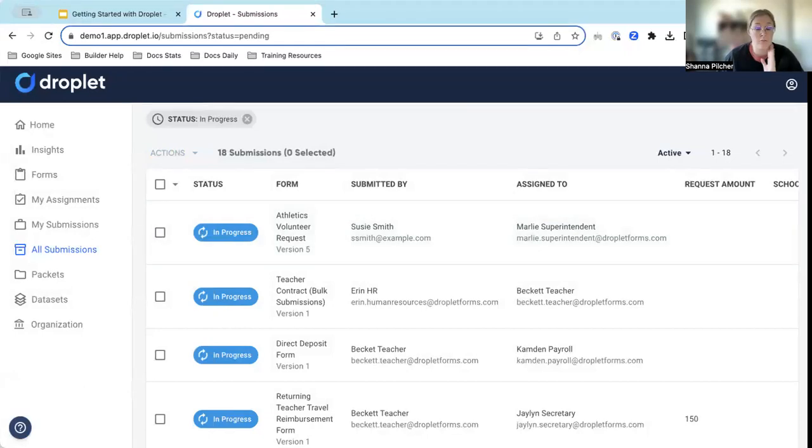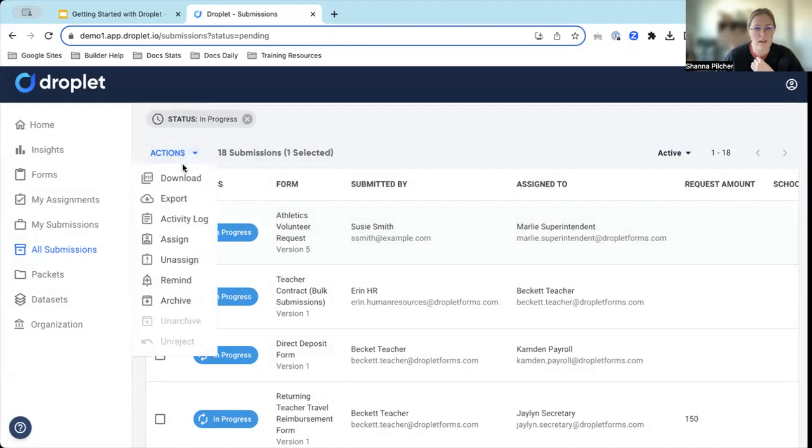On rare occasions, someone may be assigned to a submission upon completion, or you may need to stop a submission from progressing. You can remove the assignment by checking the box for that submission and clicking unassign from this actions menu. Please use this action carefully. If an in-progress submission is unassigned, it won't move forward in the workflow. It'll just halt the progress.